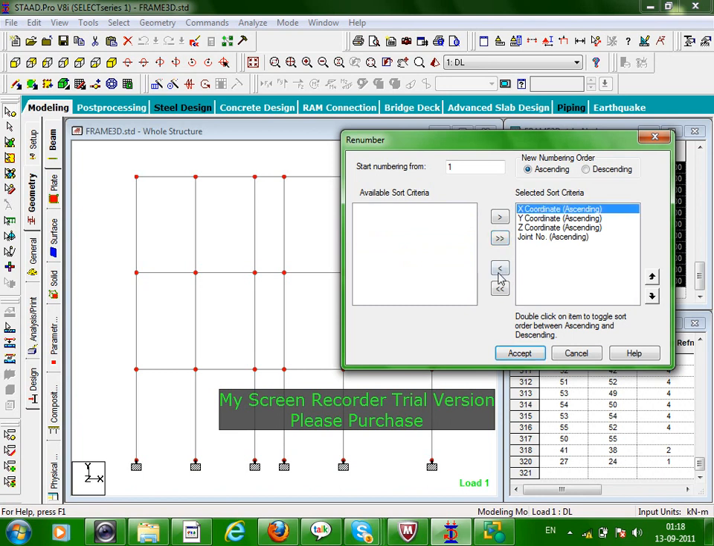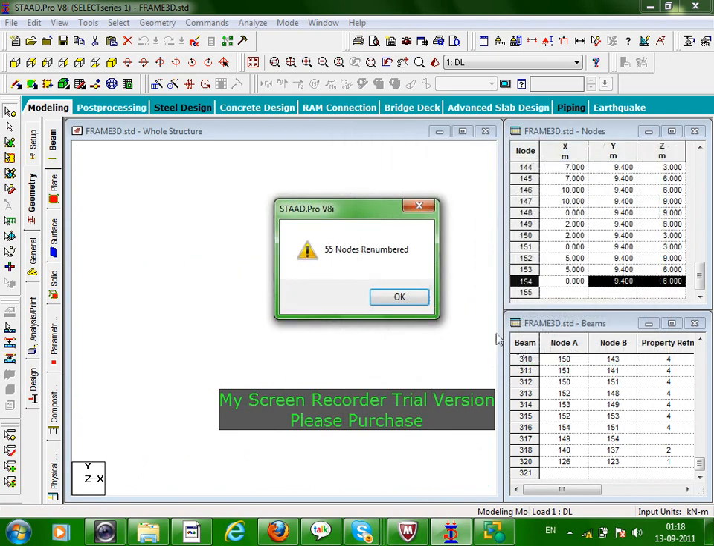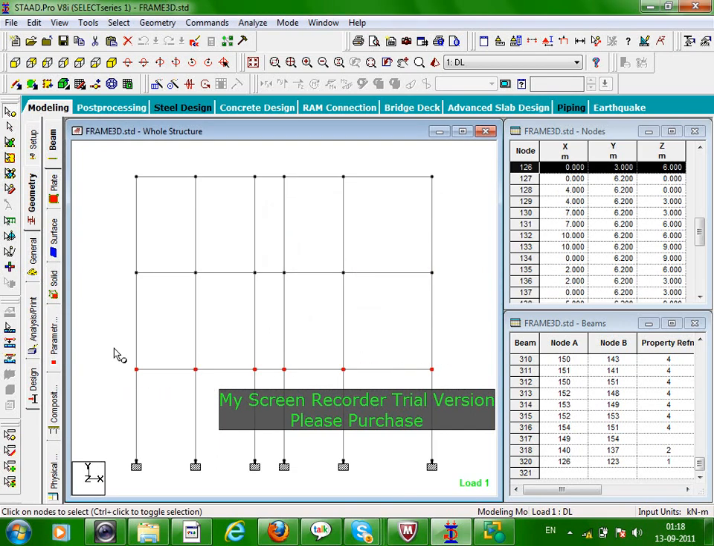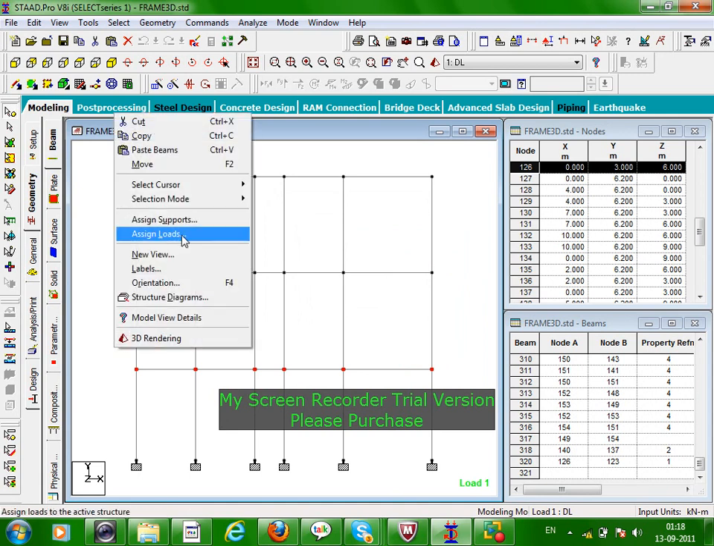Removing this, it is in this direction. Z is also in this direction. And over here the start number of node is given. I am giving 100. Now I am accepting this again. Now I am checking what the renumbering happening over here is. So this has changed.